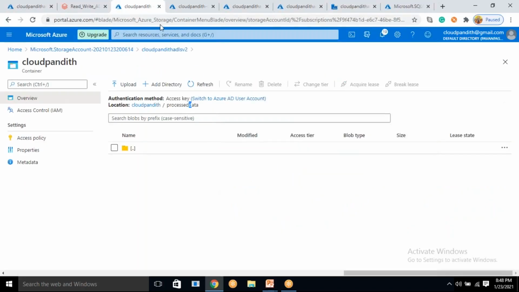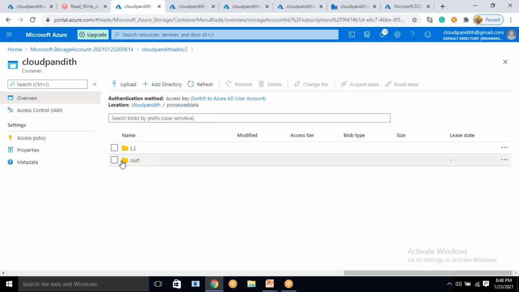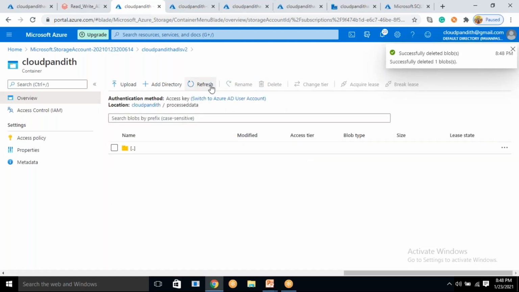But before that, let's go to the storage account and refresh the folders. In the process data folder, the cust folder came inside 2021, inside 01, 23rd. So this is the file we got. Because it's Spark, when Spark is writing, all these metadata files are created. It has all the part files it generated, the started and success files for the transaction. Now let's delete this cust folder again. If I delete the cust folder, all the inside folders will be deleted. Now the process data folder is empty again.